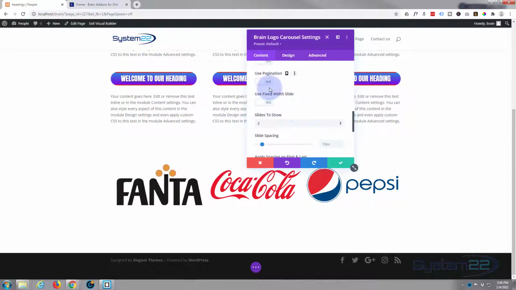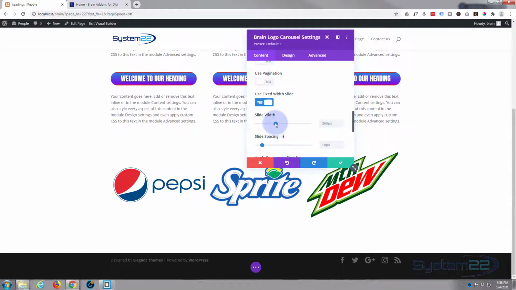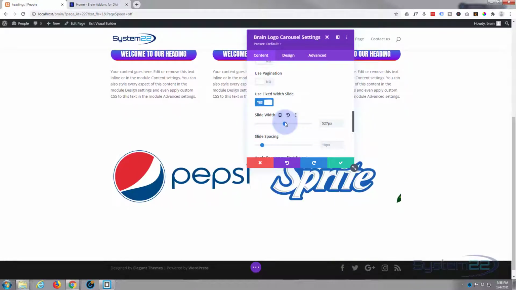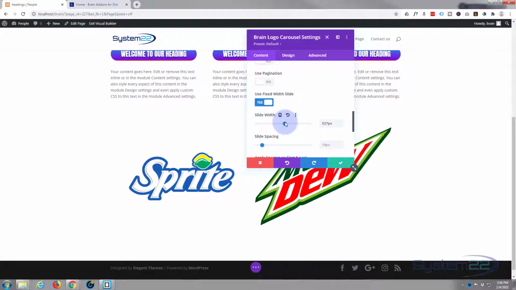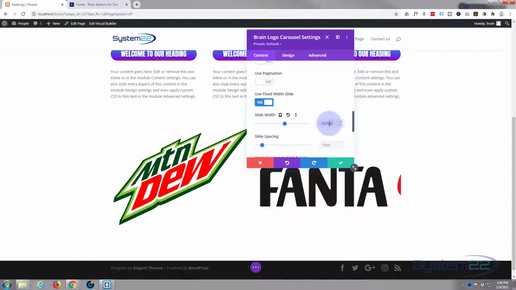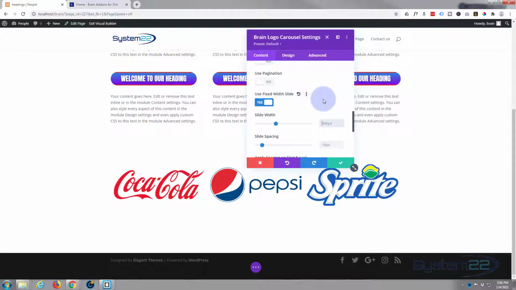If you want to use a fixed width slide, turn this to on and give it a width. I'm pretty happy with the way mine are. Try ramping it up a little bit and see what happens. Yeah, you can make it pretty big by doing it that way around. And if you play with these settings and you don't like what you've done, simply select it, delete it, it'll go back to the default value for you.